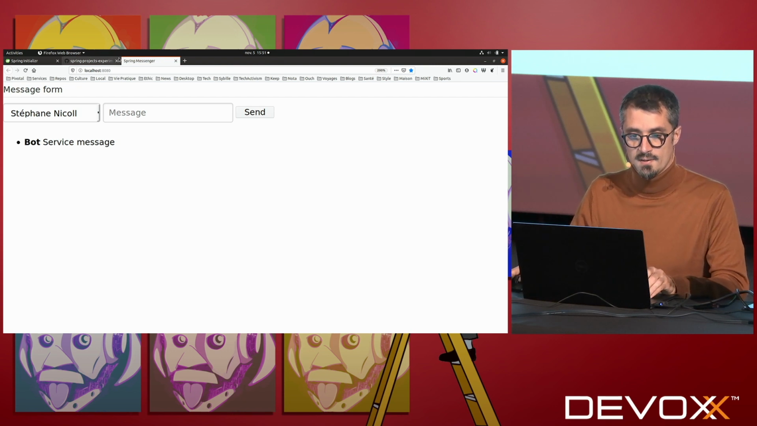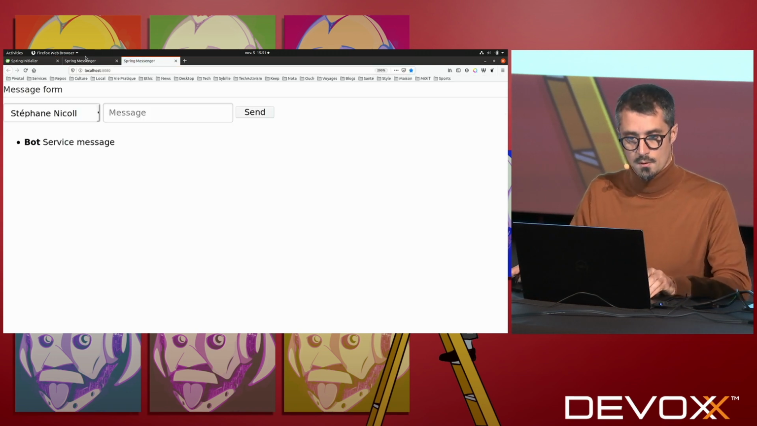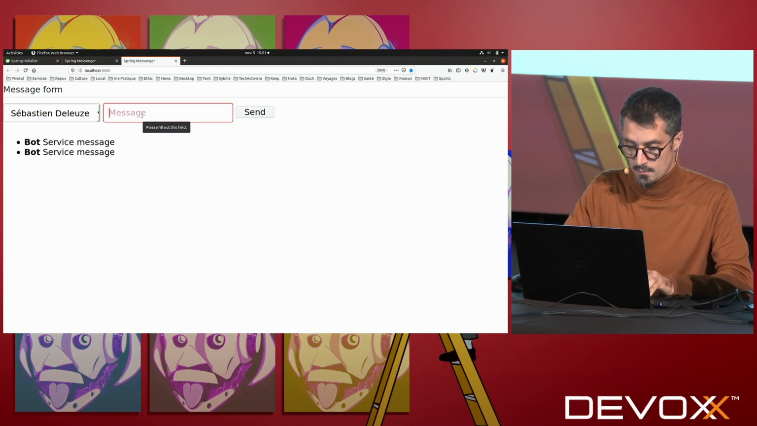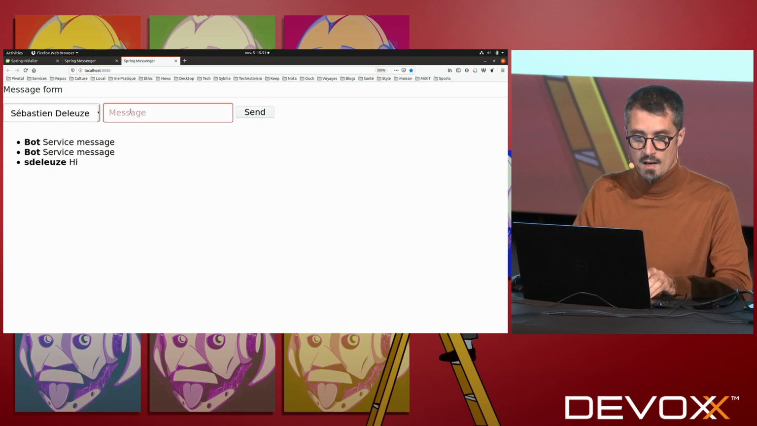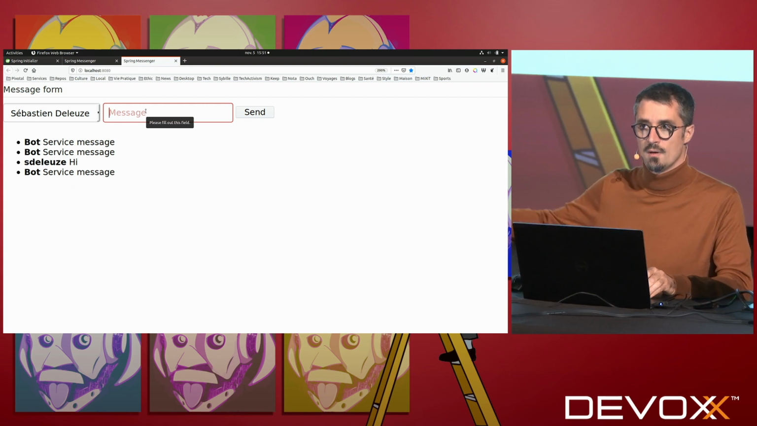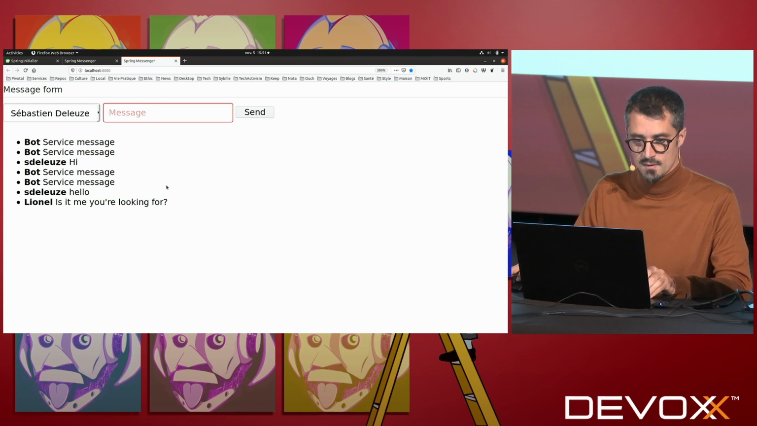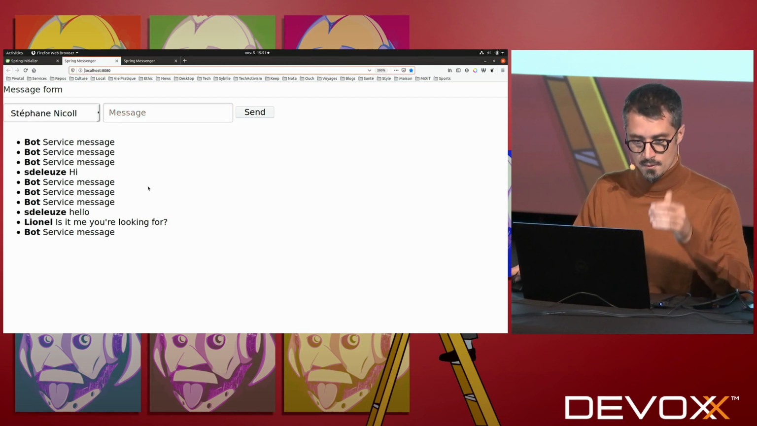Okay, so here I receive my service message. I will open two tabs. Okay, and here, if I send some message, it is written here. Everybody is receiving the service message sent by the RSocket bot. And if I type hello, this is the most impressive part of my demo. I know it's not awesome, but Lionel is answering me, and I felt not alone anymore.